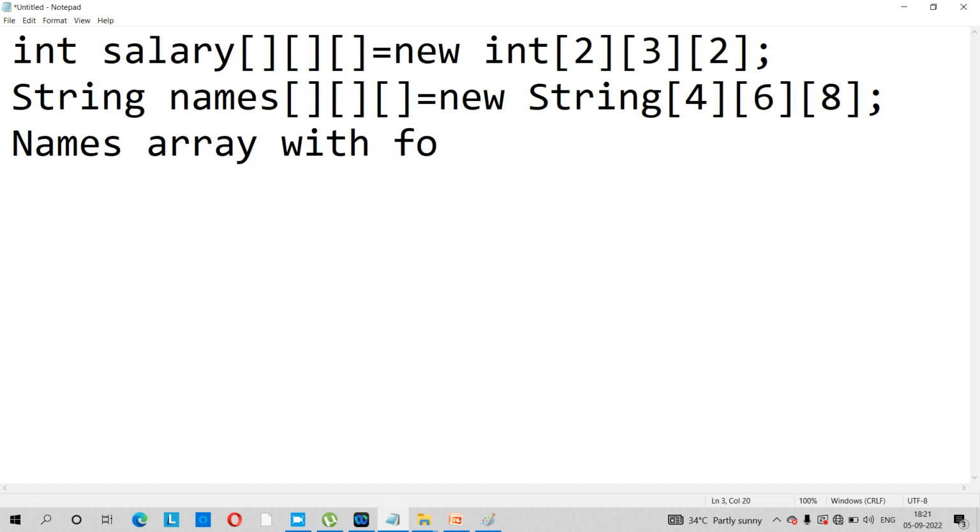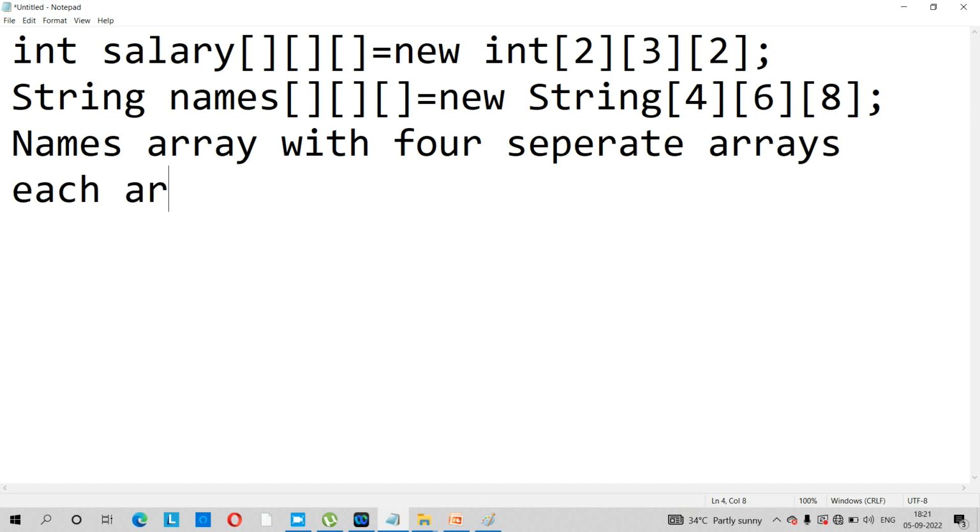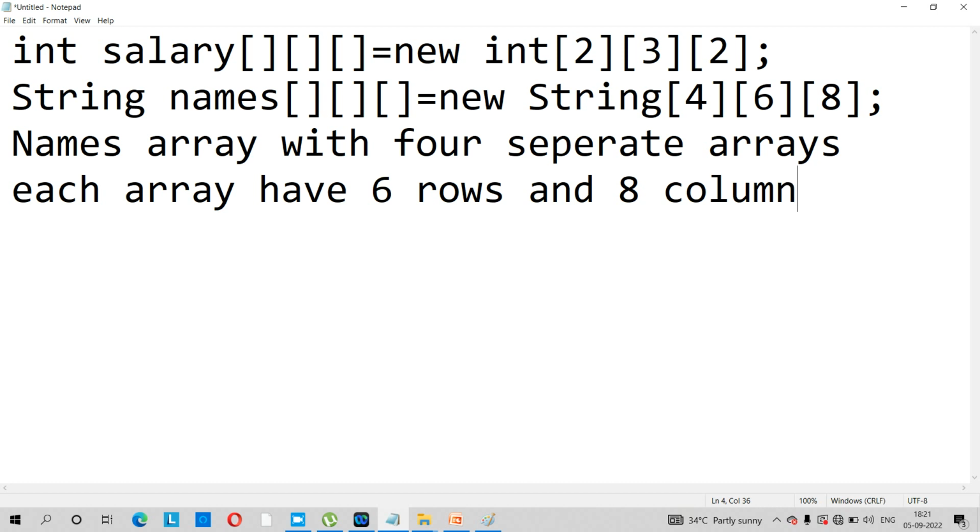Similarly, if you want double, we may declare the double type of array. You may declare boolean, whatever you want, you may use like this. So this is the concept of multi-dimensional arrays. Generally, we mostly use two-dimensional, but it is also possible to declare more than two dimensions.